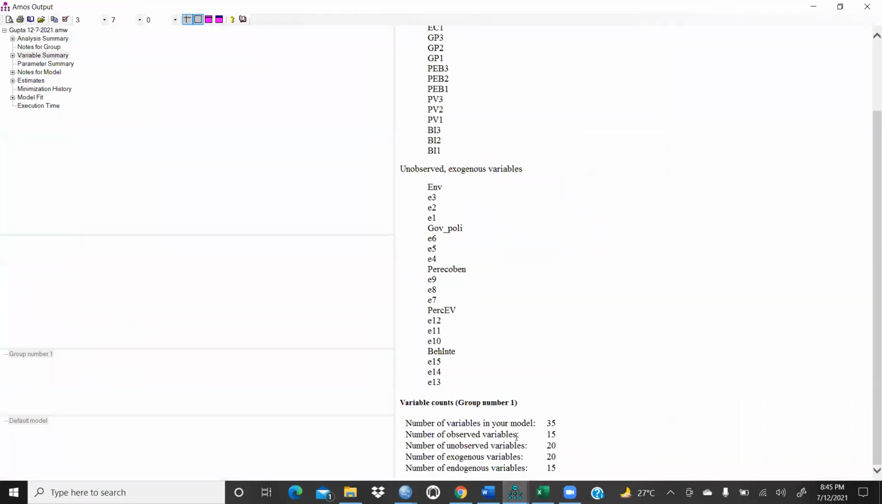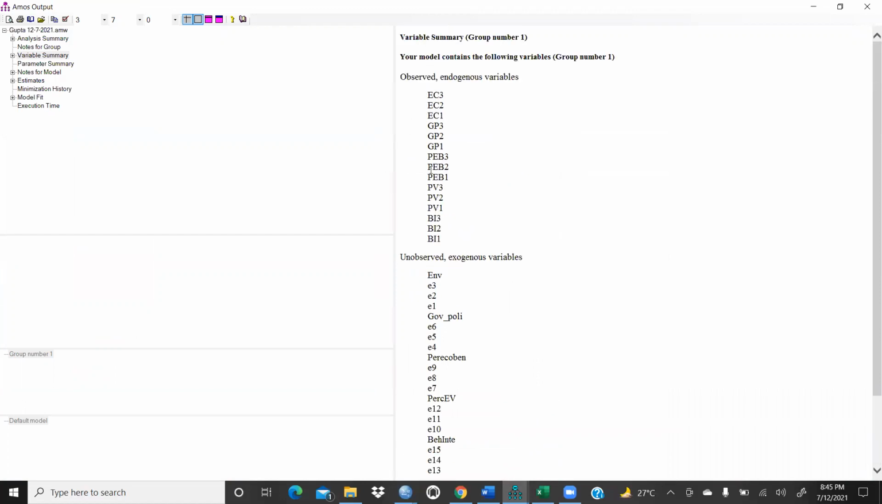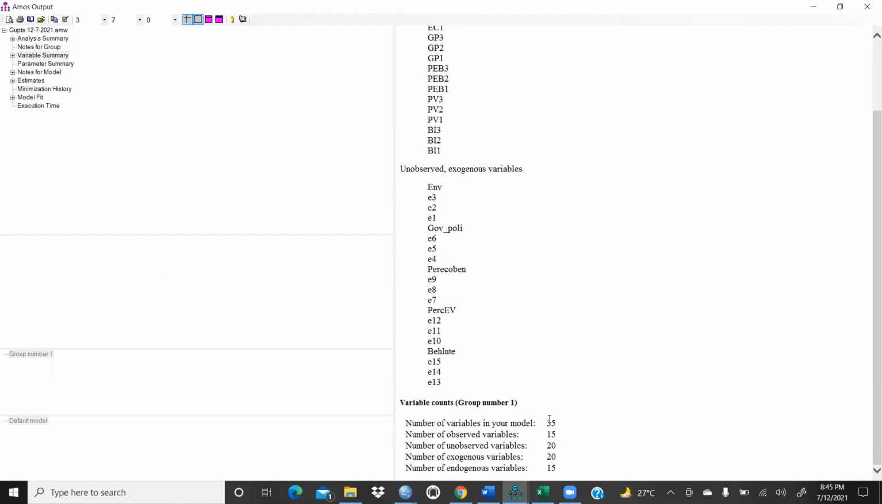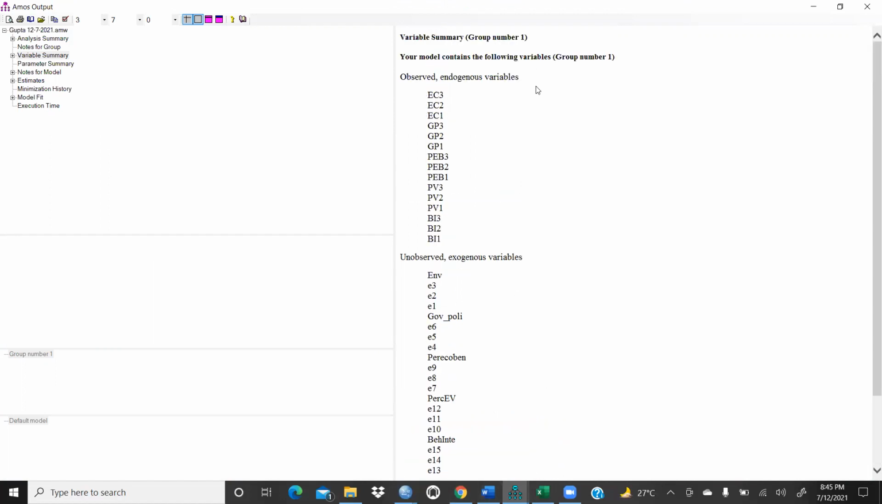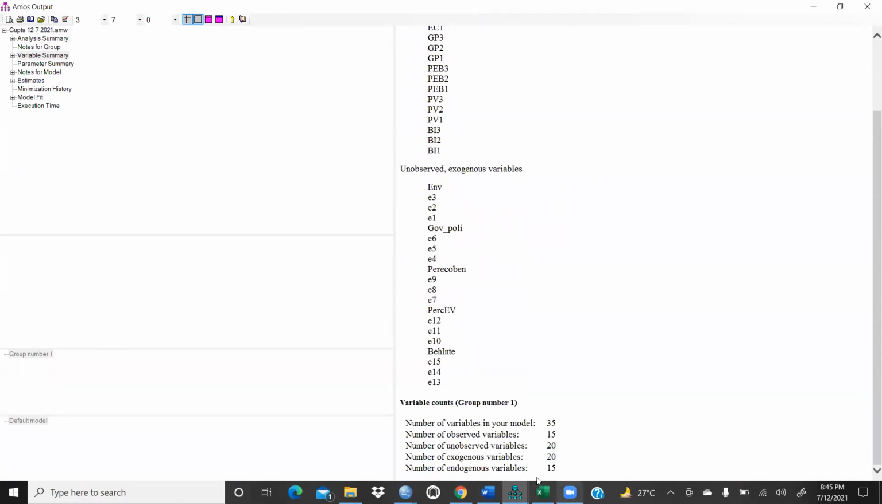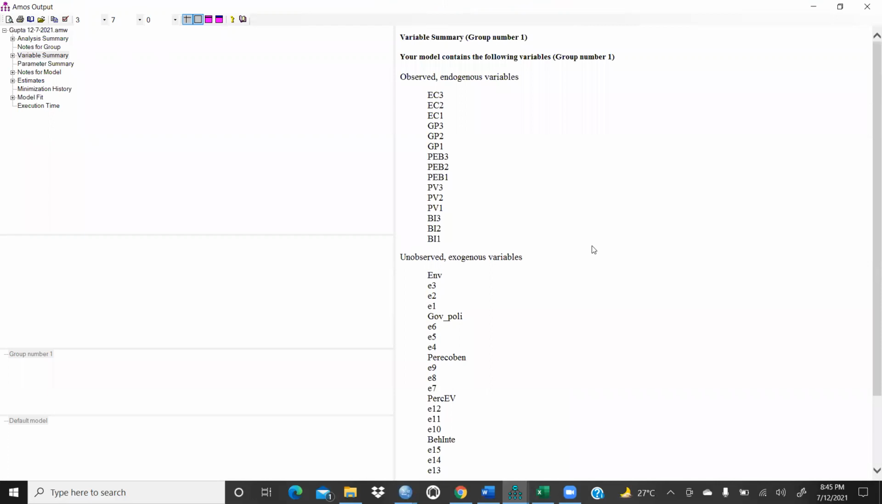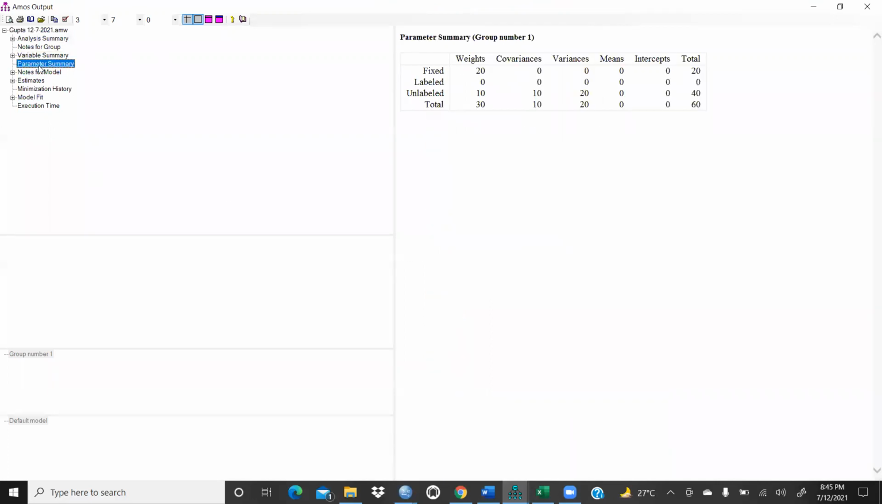The number of variables in your model is 35, number of observed variables 15. You could see here, these are my observed variables 1, 2, 3, 4, 5. These all are 15. And 20 is my unobserved variables. You could see this is the list of the unobserved variables, right? And number of exogenous variables 20, the unobserved variables, and endogenous, the observed variables, is 15. So I'm sure, and we come to the parameter summary.